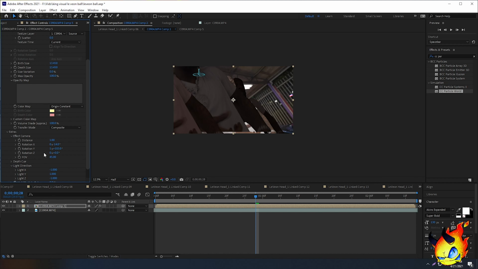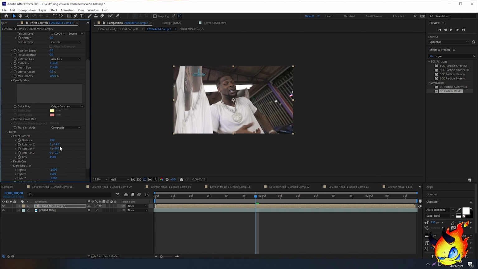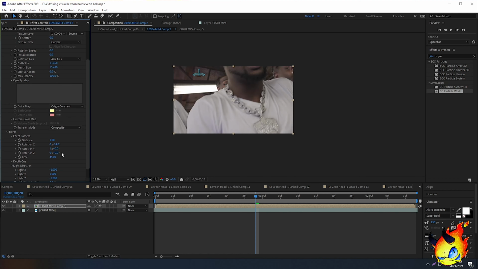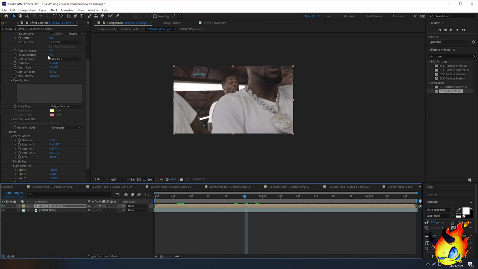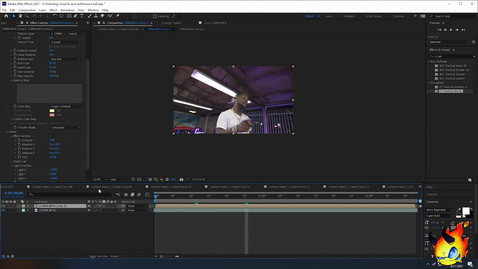But that being said, I'm going to go back to textured quad polygon just so you can see what happens, and I'm going to zero out the rotation of the Y. And then since I changed it back to textured quad polygon, I have to move the birth size and the death size back down since it's a different particle type.